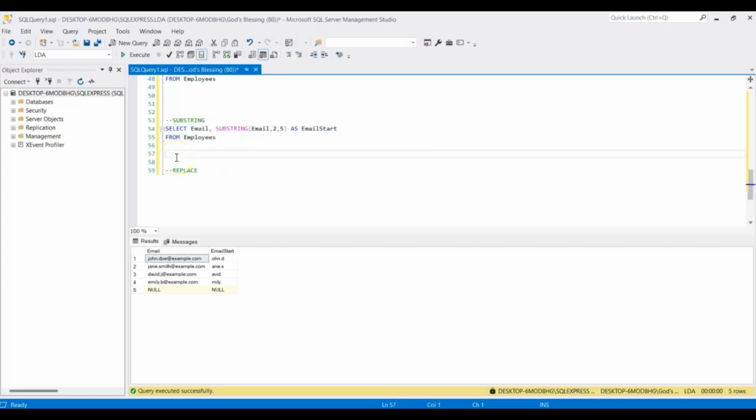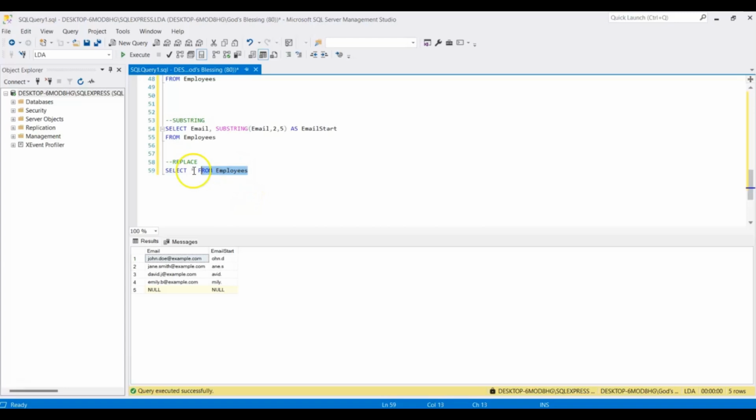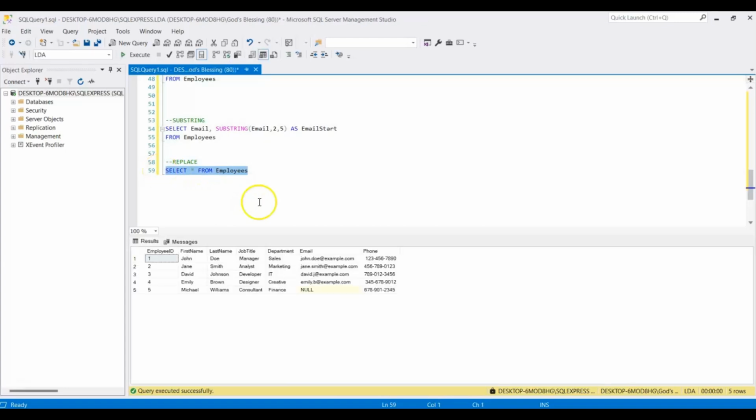So the next thing I'm going to look at is the replace. And what is this replace function used for? The replace function is used to replace part of a string. So let's say I want to replace every hyphen in the phone column or phone field. So let's select all from employees, and I want to replace all the hyphens in the phone field with just a space.